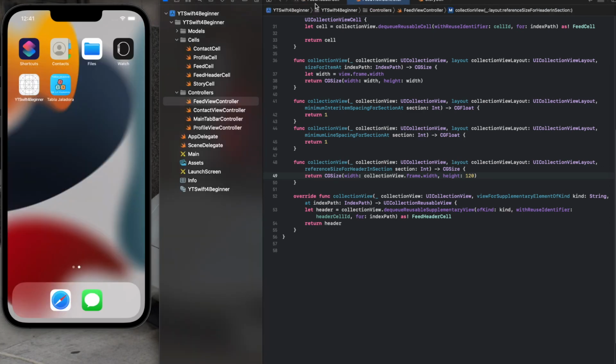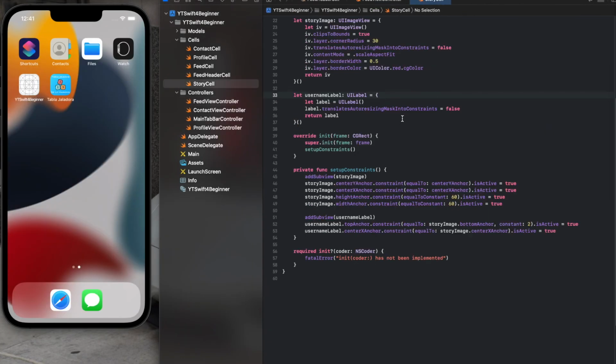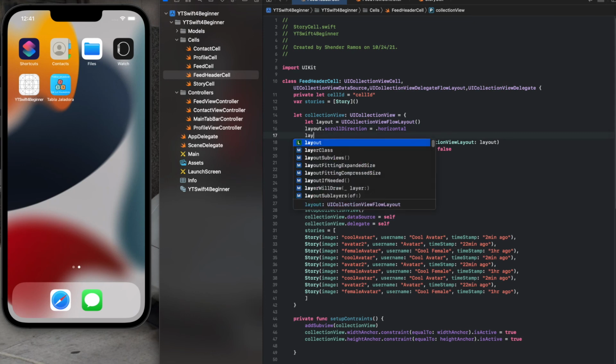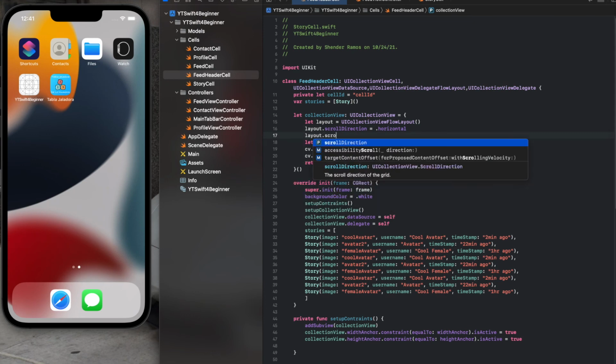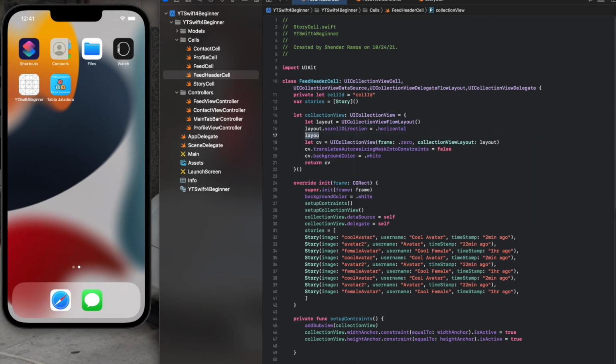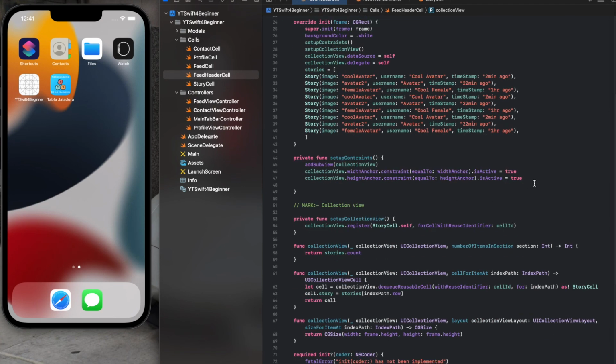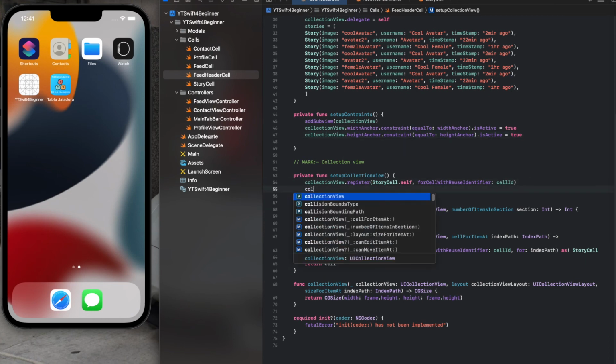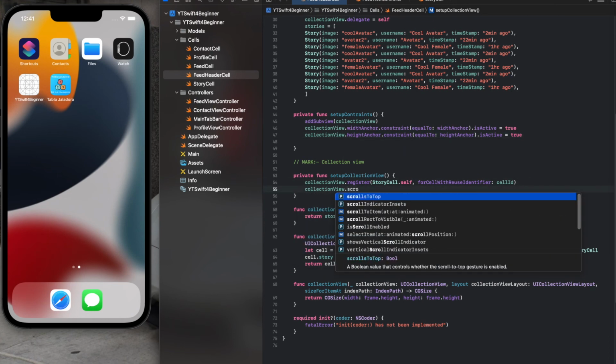Also, let me see. I haven't done this in a very long time. Where are we? No, I think the header cell and layout. I think it's on the layout, like layout scroll direction. I don't know if it's the collection view. Let me see. Collection view dot scroll direction visible.